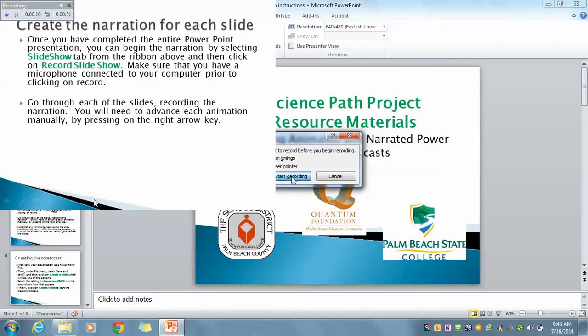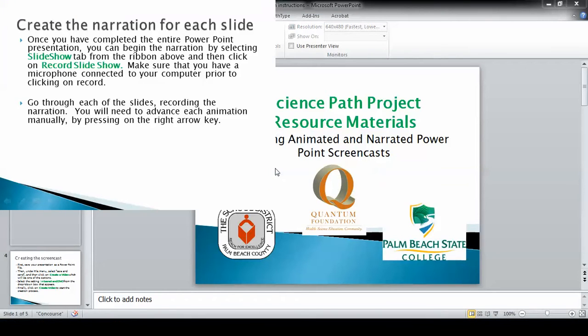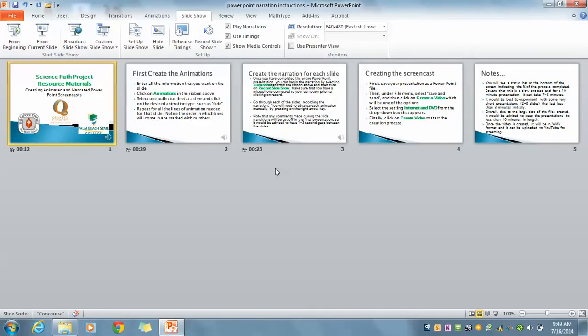When you're done with the presentation, press escape, or if you're going to go all the way to the last slide, continue on going from slide to slide and explaining and including the narration. So in this situation, I'm just going to press escape. This is all I want to do at this point. Sometimes you may need to press the escape key several times. I had to do it 3 times to get out.